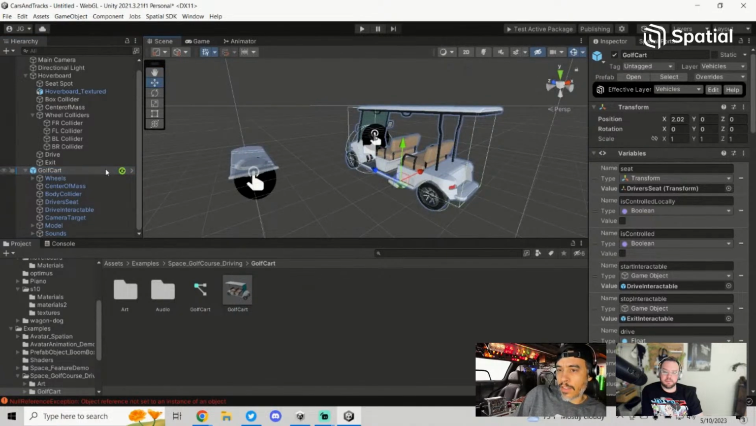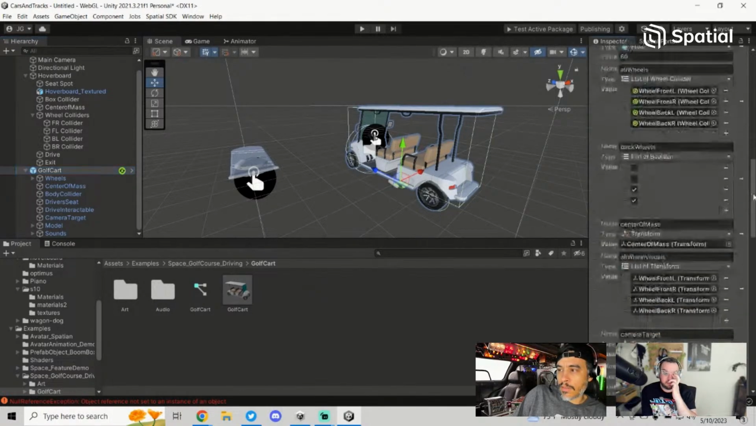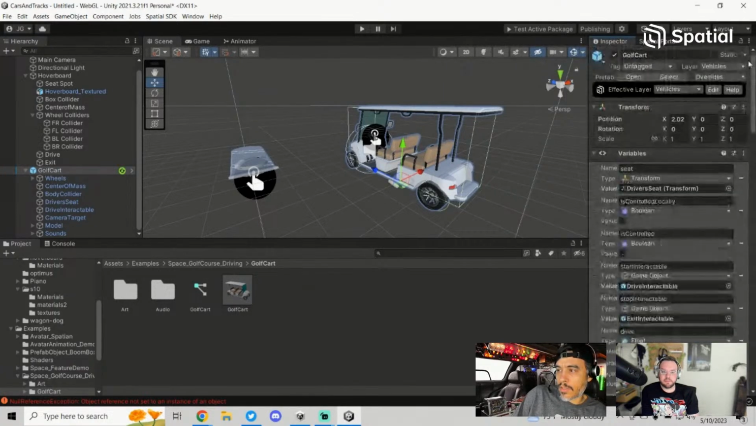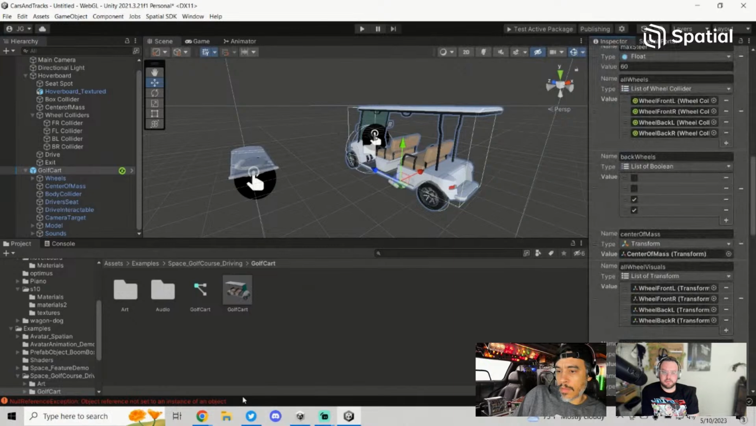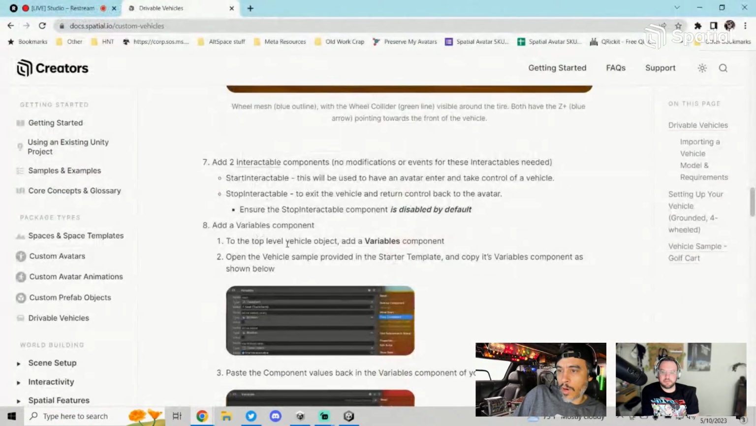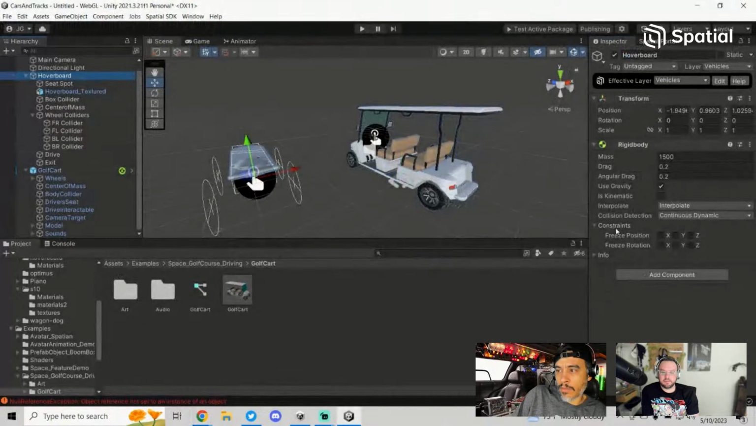So now that I've got it in the scene here, I'm going to select the golf cart. Now I have access to all the variables and all of the other pieces of the vehicle. And so I believe, at least in this step, if I'm not mistaken, the next step was to grab the variables component. Well, I guess we're going to add it to ours, and then we grab the variables from it. And so I'm going to go back to the top level of my hoverboard.